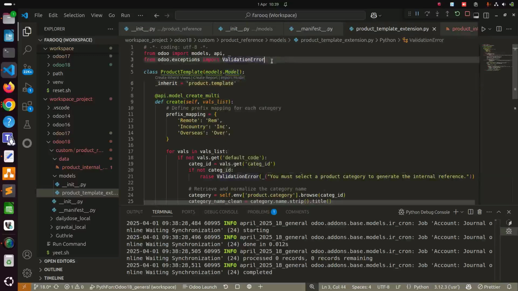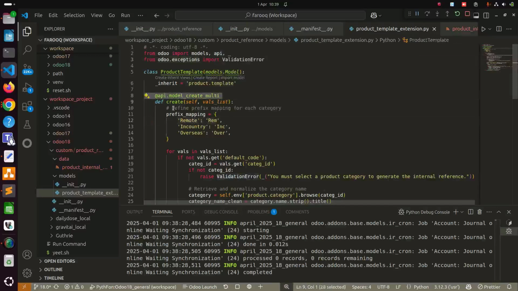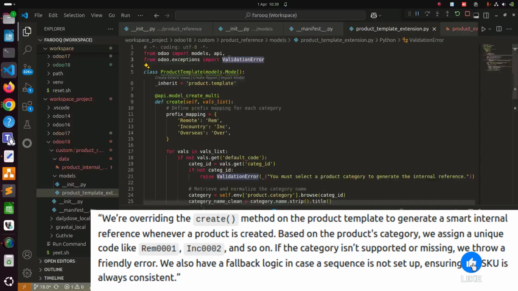First, let me just show you this: from odoo import models, api. So models is to extend existing Odoo models, and api is to use Odoo decorators like api.model_create_multi, which we will be using when we override the create method. For translations, if you want, you can also use the underscore function. ValidationError we are using here to raise validation messages if something's missing.